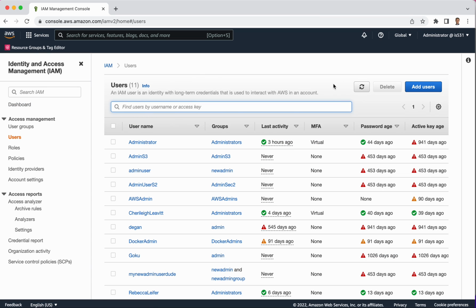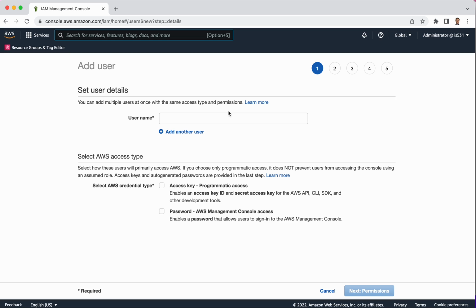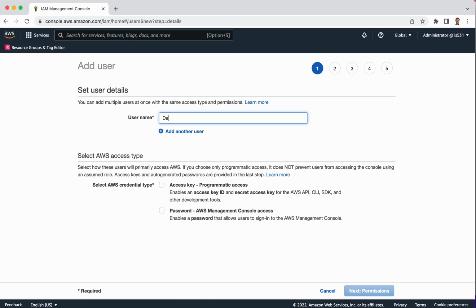And imagine that I'm going to have a bunch of developers working on EC2 instances, and my first developer is going to be Devi Developer. So I'll go ahead and click on Add Users, and I'll give this person a name, Devi Developer. And for new users, we can either give them console access, meaning they can log into console.aws.amazon.com with their username and password and do things in here.